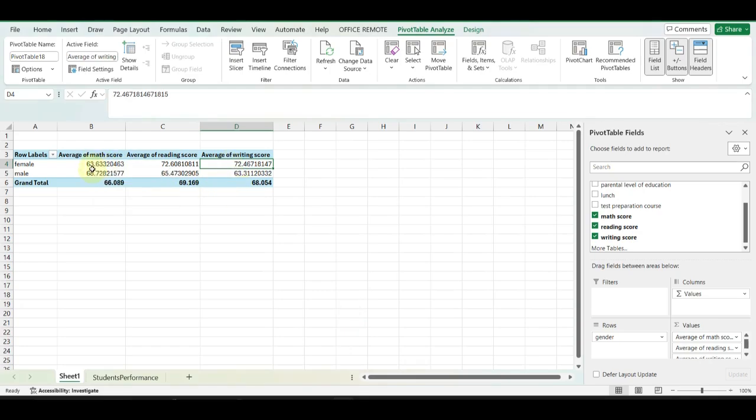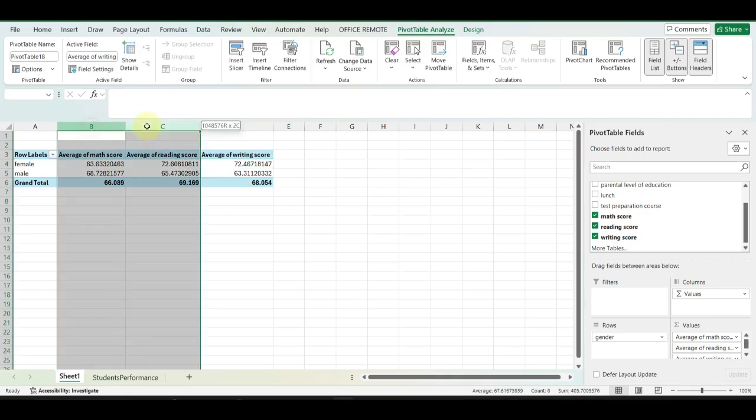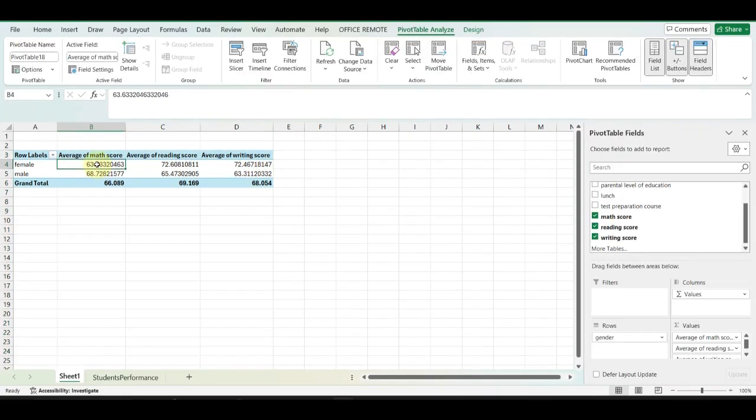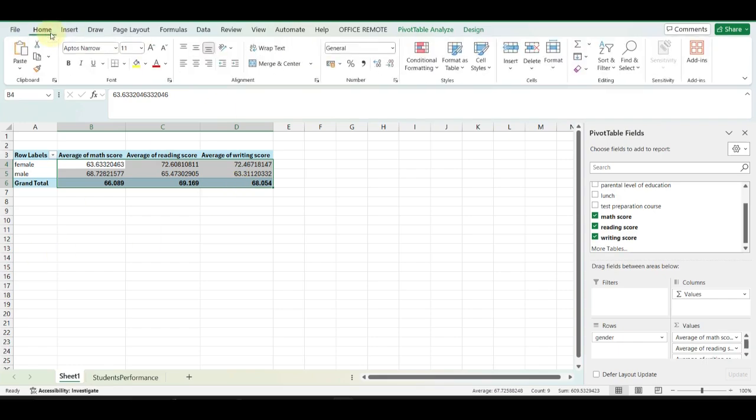As you can see, there are lots of decimals in each variable. Since we don't need these decimals, let's remove them by clicking Home, going to the number formats, and selecting Decrease Decimal. Let's just select the whole number, since we don't need the decimals in this variable. Okay, that's it. We have our first pivot table.